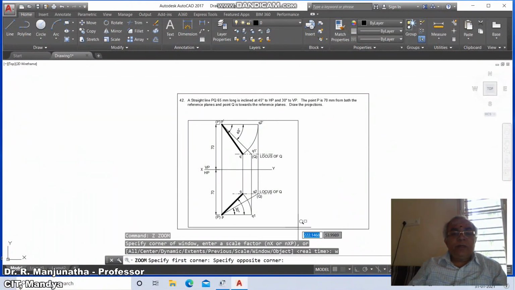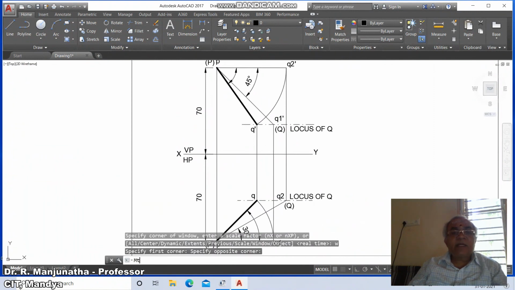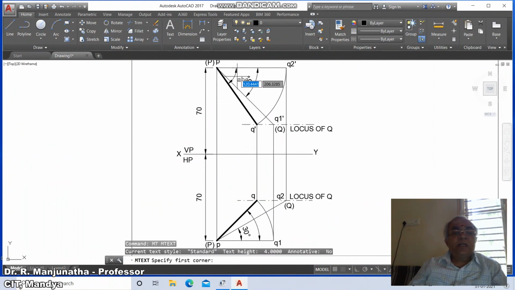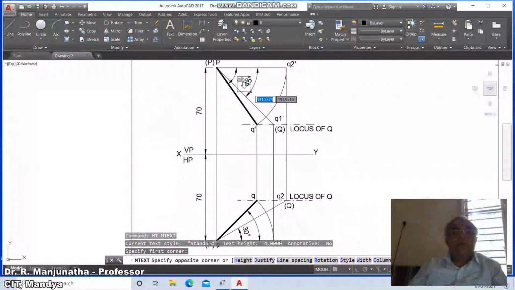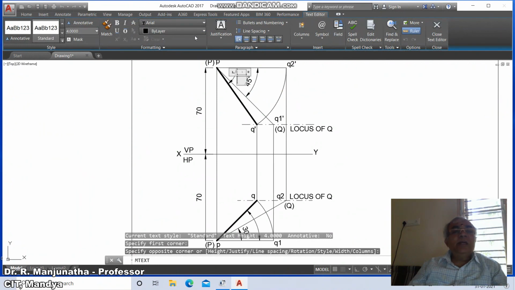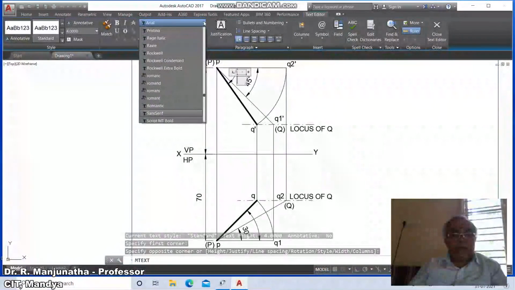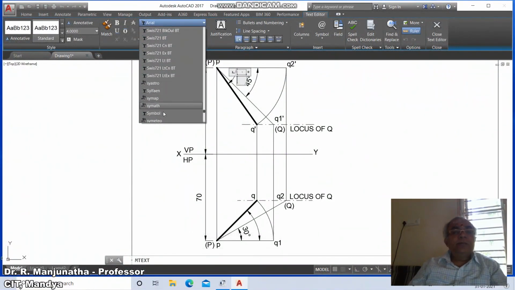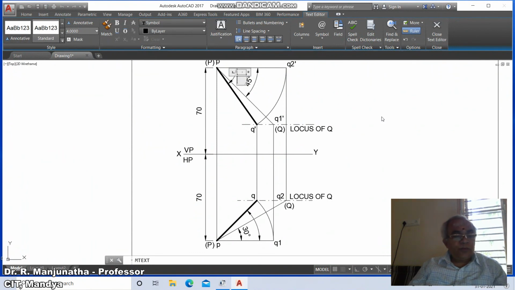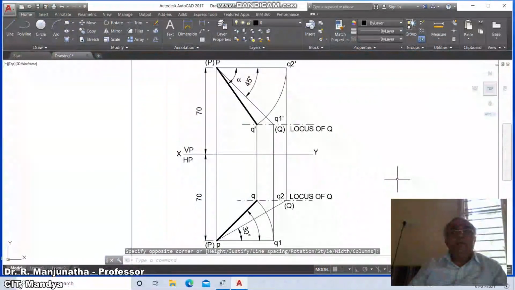So come down to text, MT, multi-line text. You just select specify first corner, you drag it and you place the specify second corner or opposite corner. You just click over this. So you're going to get the Arial text. So you go to symbol. So type symbol, and here put the caps lock off, type A and enter.